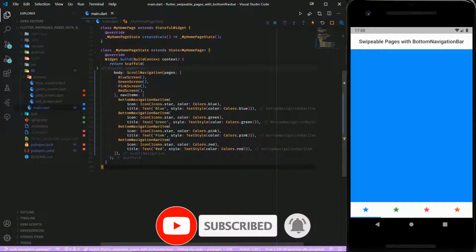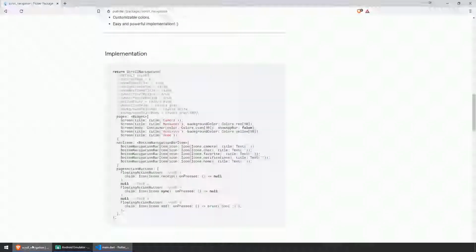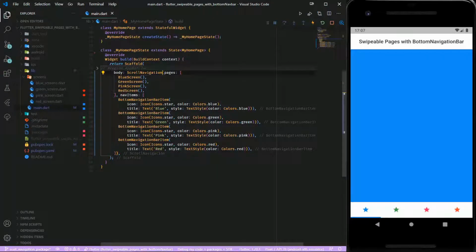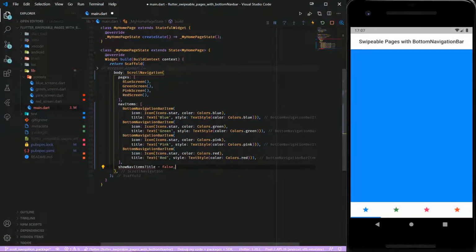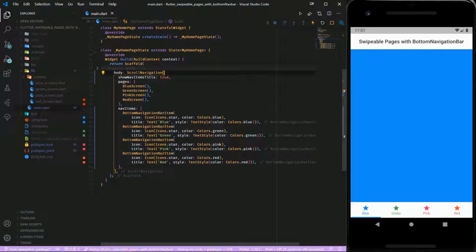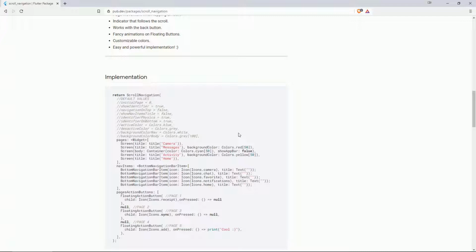At the moment our titles don't show up, so let's have a look what we can do to make them visible. We can use a show nav items title variable. Let's try this out. So inside the scroll navigation widget, okay, I think this one has to be before our list or before the pages. Okay, true, save it, and now as you can see our titles are visible. Great.